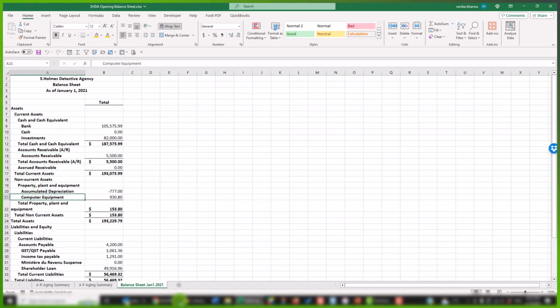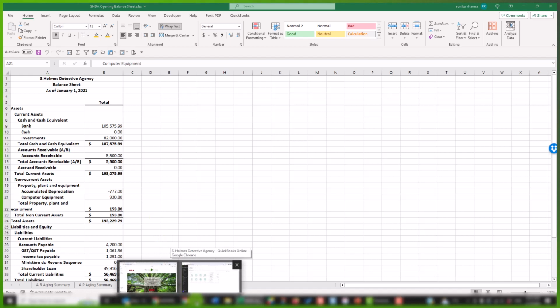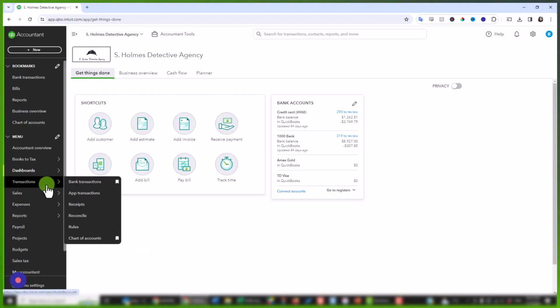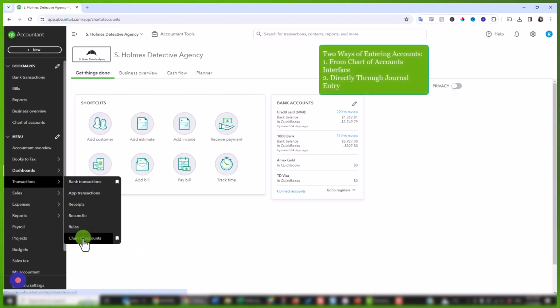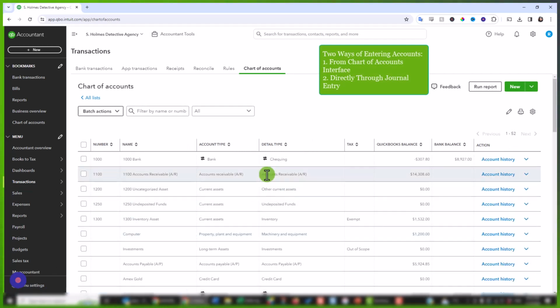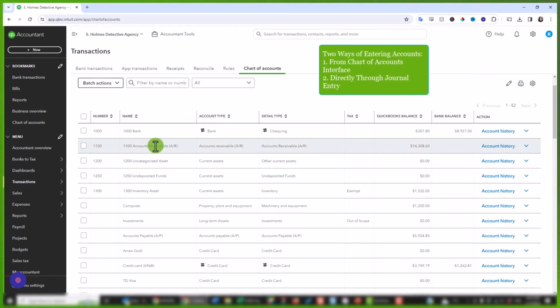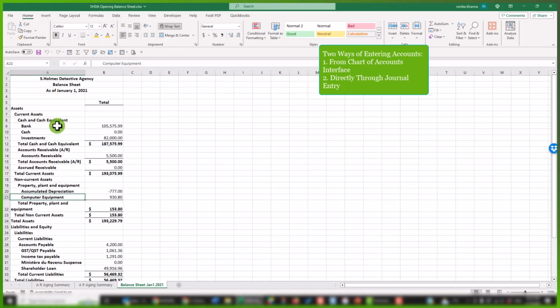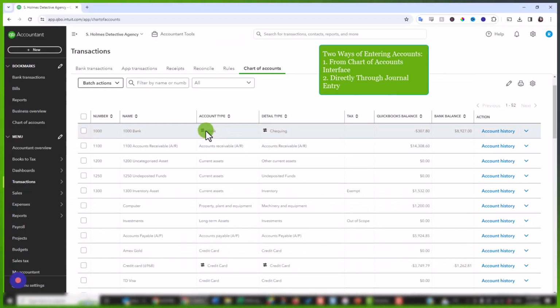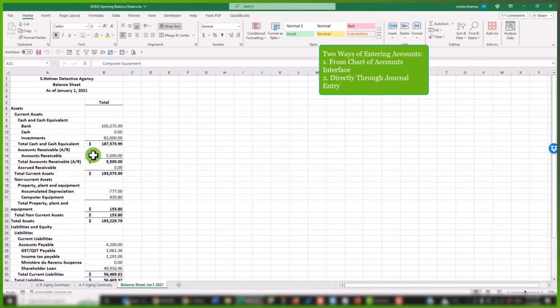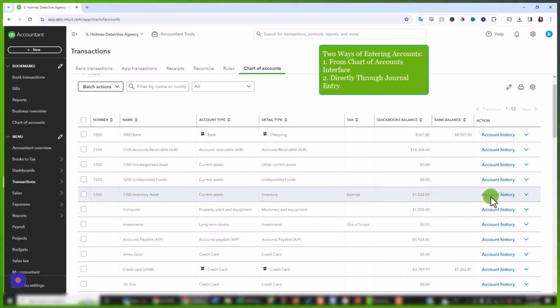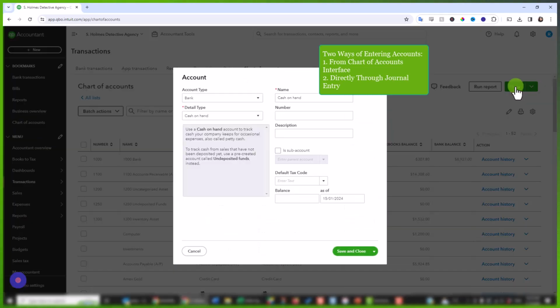So there are two ways of doing this. You can go to your QuickBooks Online file. You can go to Transactions and the Chart of Accounts. And here you can match each account from your balance sheet and see if it's here. If it isn't here, then you would want to set it up by going to New and ensuring that you choose the correct account type, the correct detail type, and the correct name.